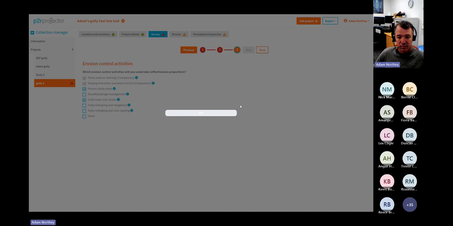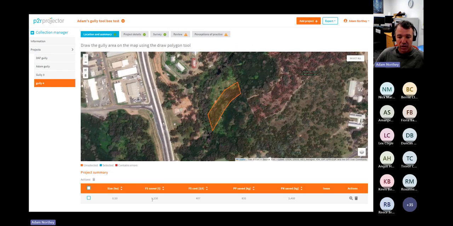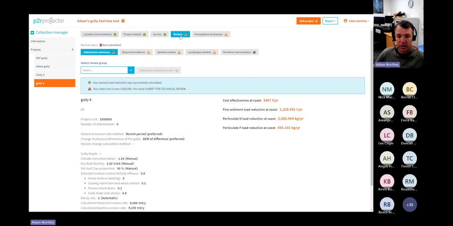We hit save, and this is going to go back to our location and summary, and this is now calculated based on what we have in there, that the fine sediment saving is going to be 1,200 tonnes at whatever I said it was in terms of price. It's going to end up with $407 per tonne. We've calculated the particulate P saved and the particulate N saved. So, and if we want to look a bit deeper, we can go to this review tab.